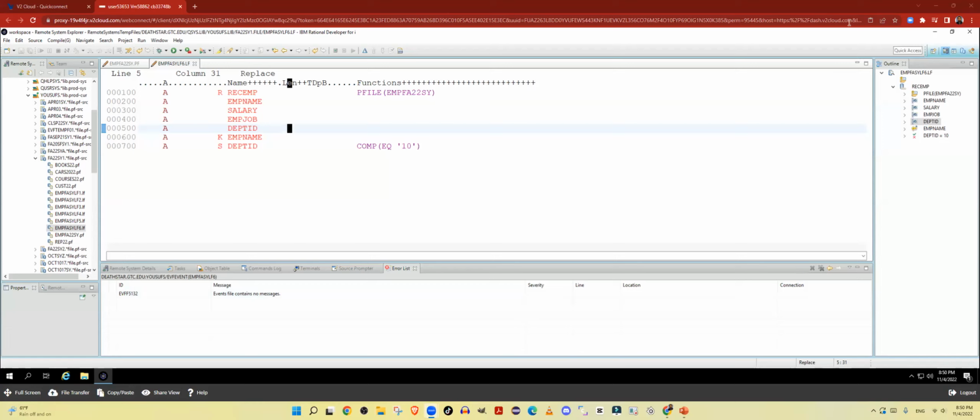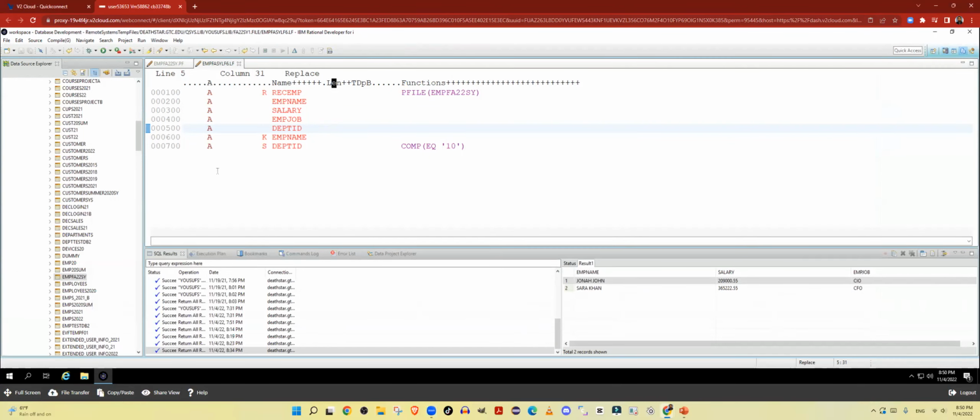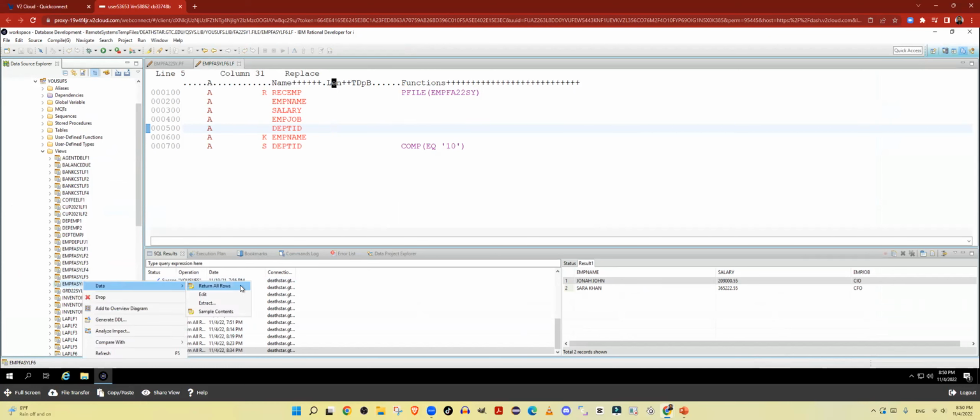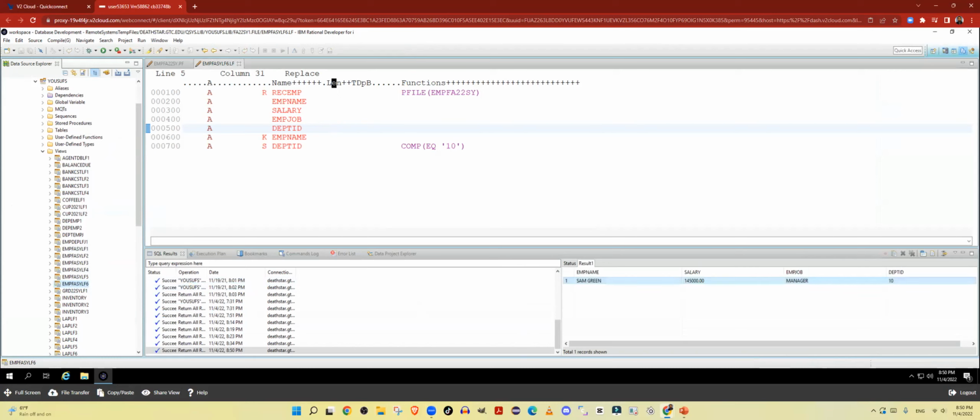Okay, so you compile that successfully. You go to the views. You refresh the views. And you return all rows. Okay, so for me, there's only one person working in department 10. So if you see no records, that means you have nobody working in department 10. It's not like you made a mistake. It's like nobody in the data set meets the criteria. That's what it means.